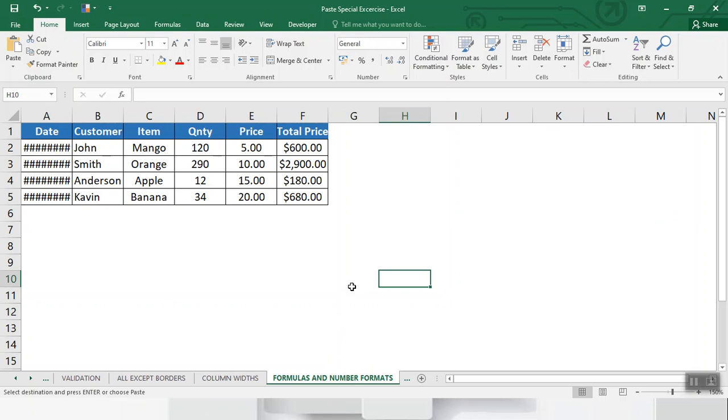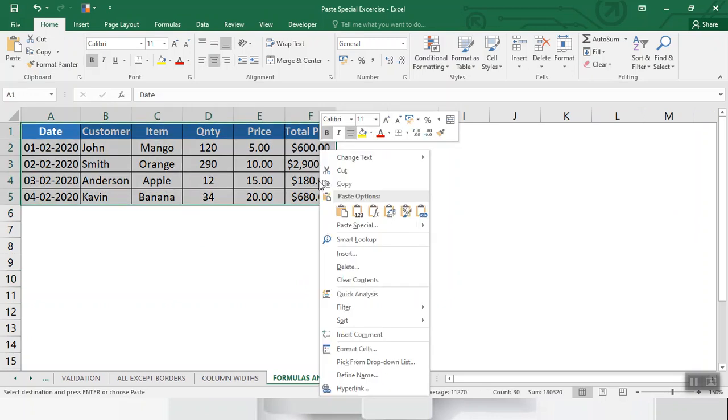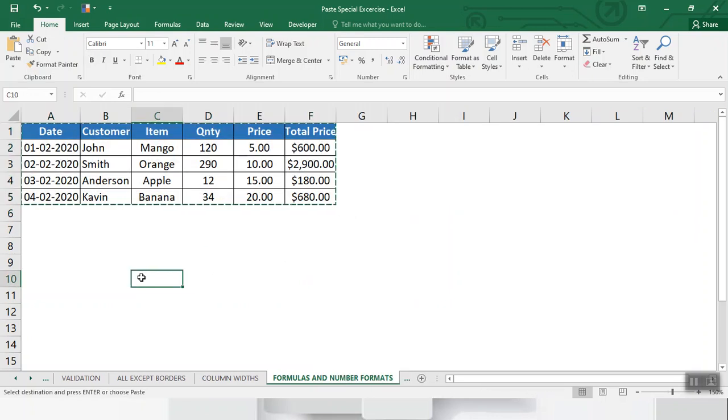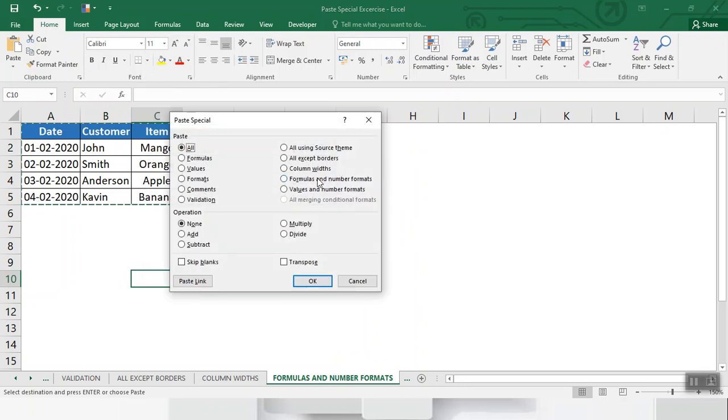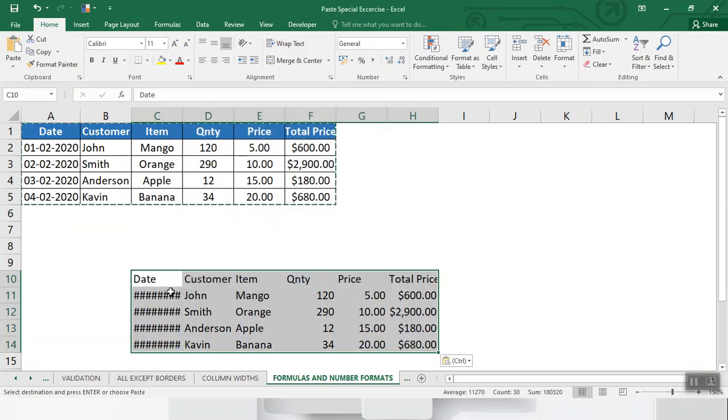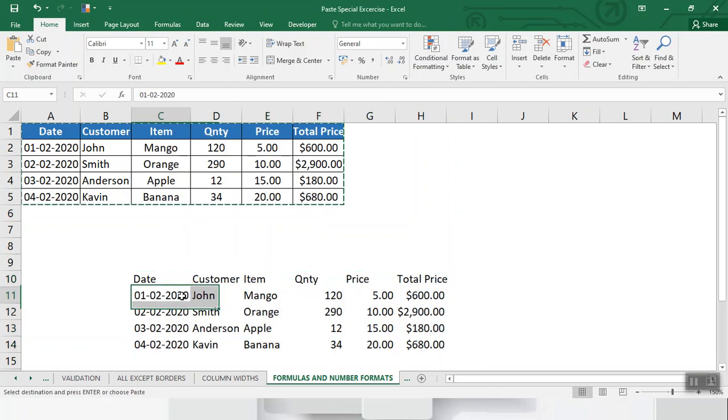Paste formula and number format such as currency symbol, date format, etc. So we copy. This is a target cell. Right click, paste special, formulas and number formats. This is a formula, a number format like this date, and number format with two decimal places, and this is a currency symbol.